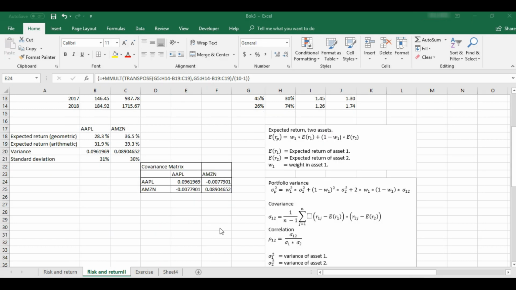There. From the covariance matrix, you can see the covariance between Apple and Amazon as minus 0.0077. A stock's covariance with itself is the variance. You can confirm it here. Apple's variance is 0.096, the same as we calculated earlier.